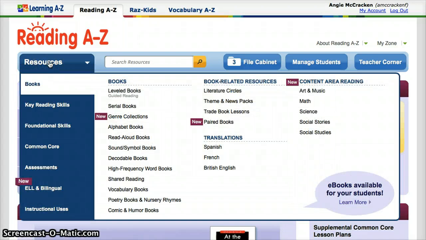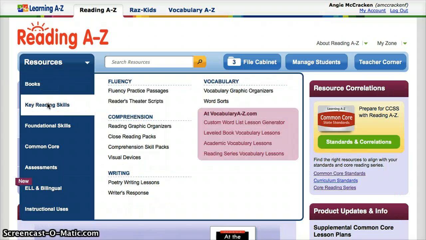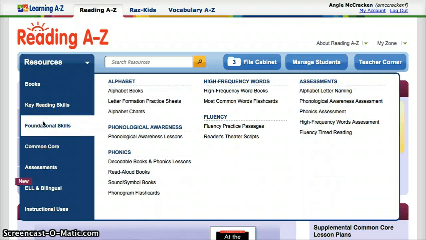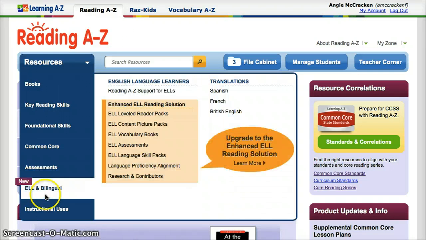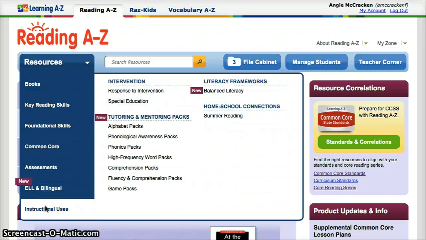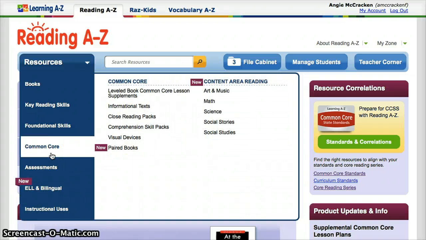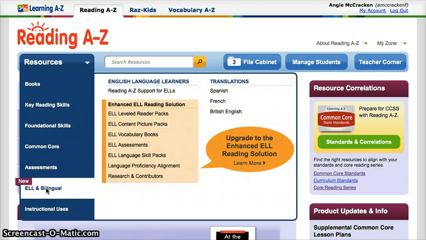When I hover over Resources, a drop-down menu of resource categories appears. When I hover over one of these resource categories, a drawer will slide out that displays resources from that category. All of the old categories, such as books, key reading skills, foundational skills, assessments, and instructional uses are here. However, Reading A to Z now offers Common Core aligned resources, as well as resources for ELL and bilingual students.